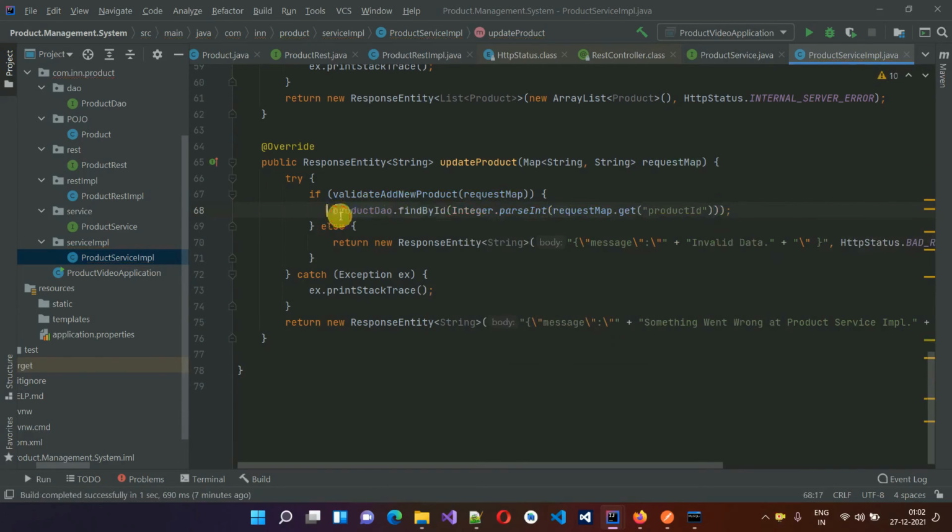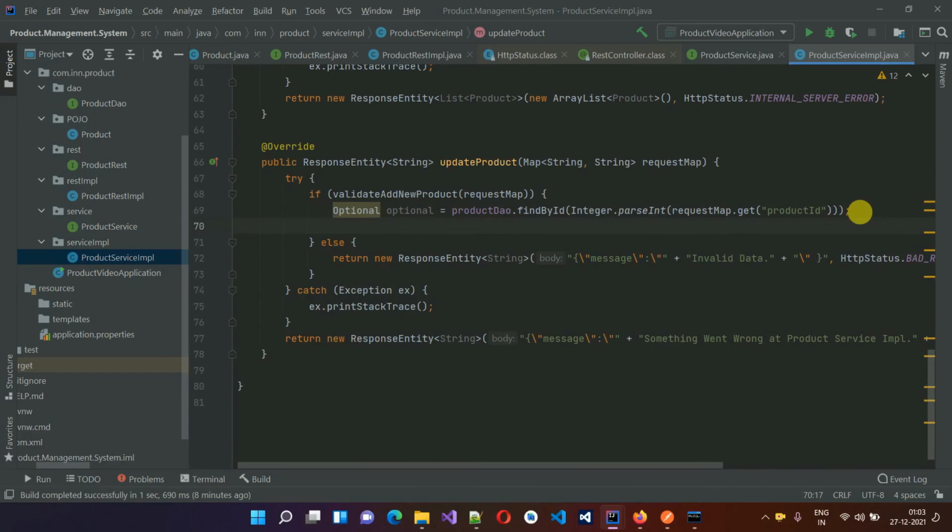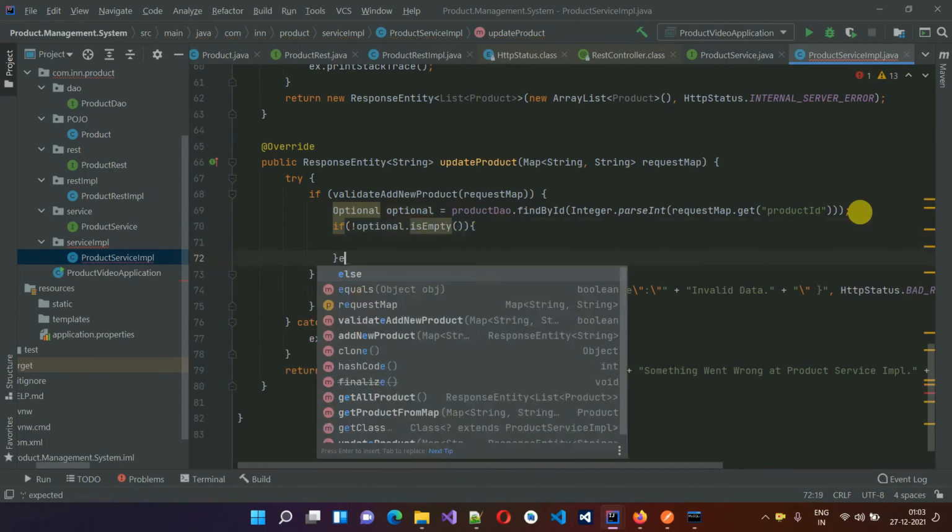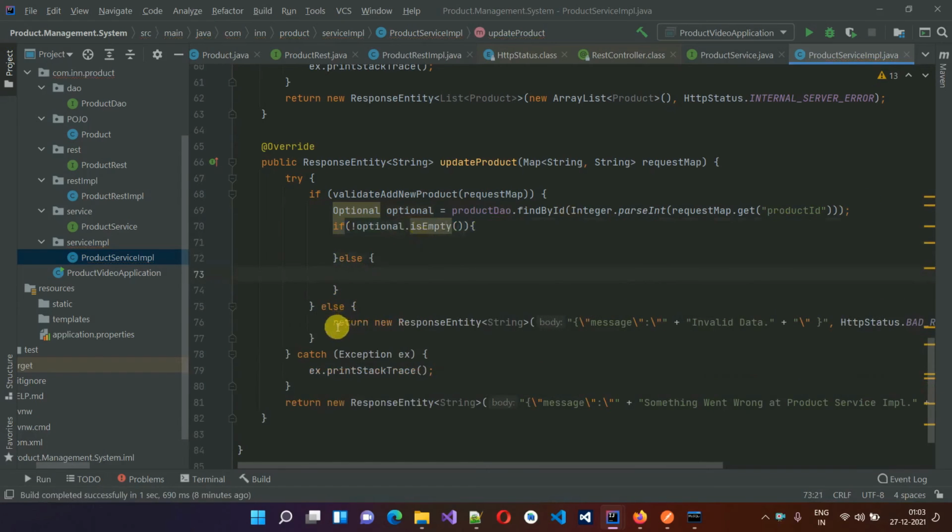Next thing, this will return an optional type data. So we are going to keep it in the optional. Now we will check if the data is present in the database, then this optional contains some values. So if not, then this one will be empty. So optional dot is empty. If not empty, then we want to perform the update operation. In the else case, we want to throw an exception or show some message to the user. So else I want to return this invalid data.